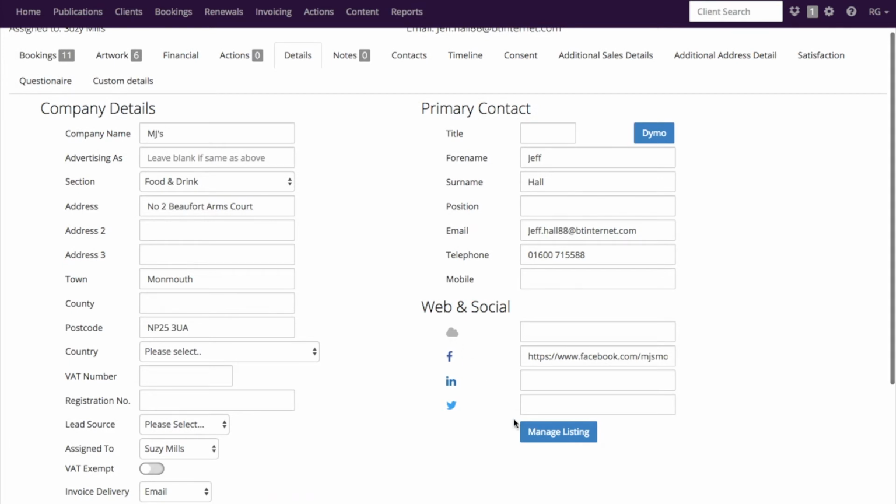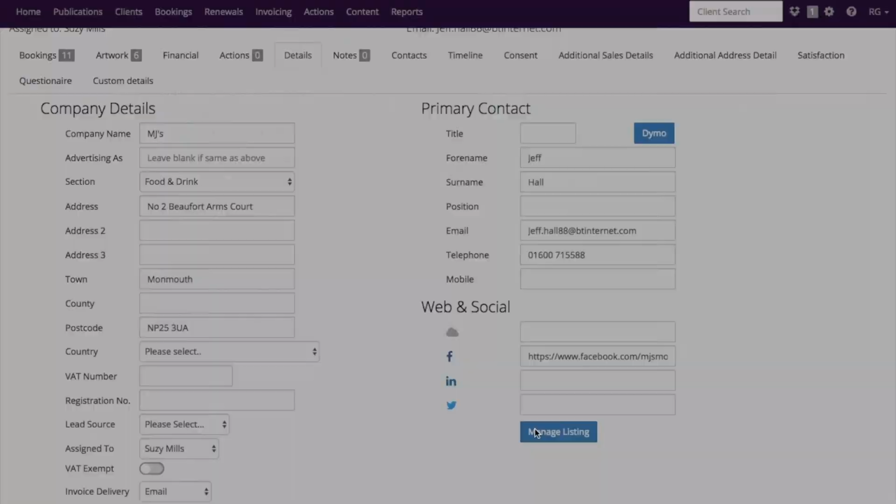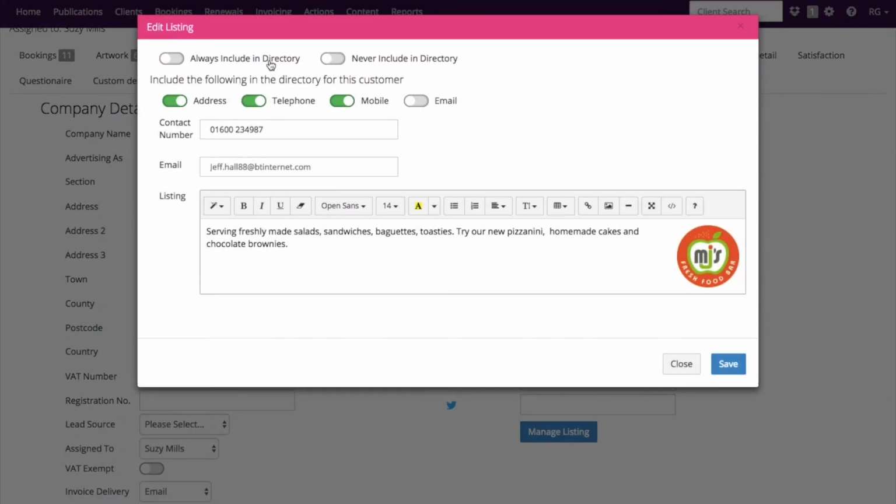On their Details tab, I can control the way the client's information is displayed in the directory by clicking Manage Listing. Here you can choose whether this client is always included in the directory or never included. If you want to display a different email address or phone number, you can enter those details here. You can also choose whether or not to display their address, phone numbers, or email address here.